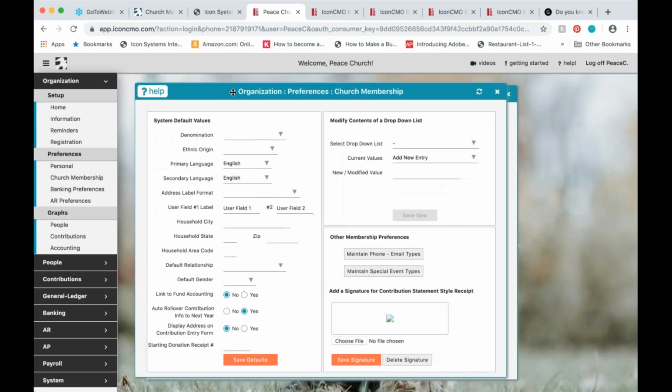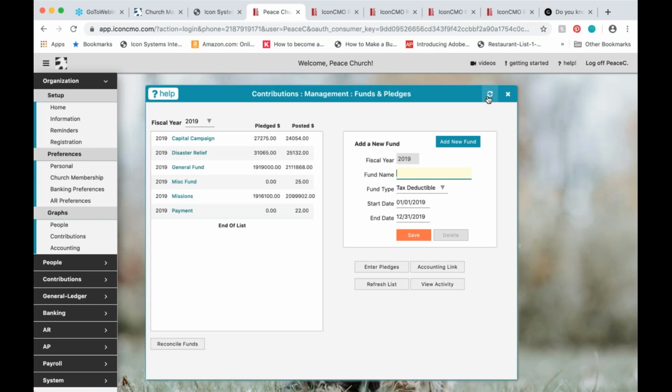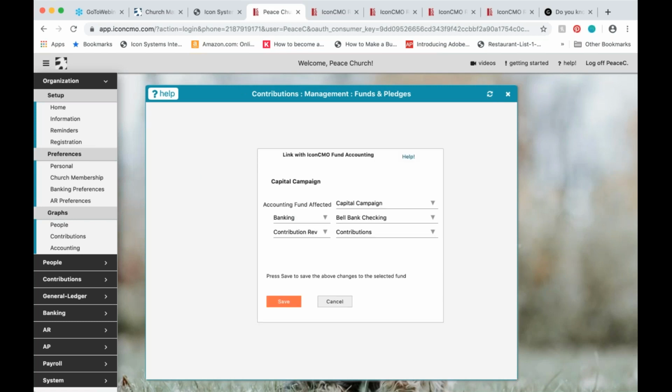This is a good note to know too, right? So organization preferences in the church membership window. I can turn my accounting link on or off here. And once I turn it on, I can go ahead and set that up. There we go. So these are all of my things that I just set up on my accounting side, right? So accounting fund affected. This is where I was saying this situation is going to be one for one. My capital campaign contributions fund is going to go to my capital campaign accounting fund.